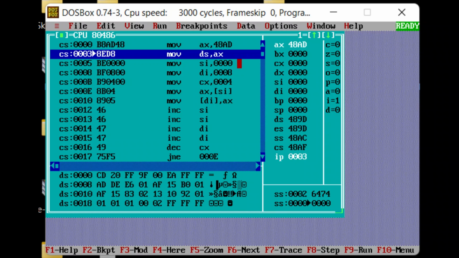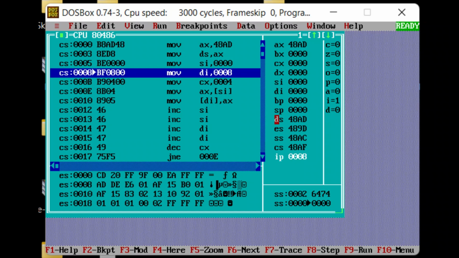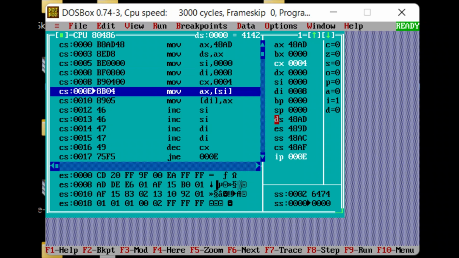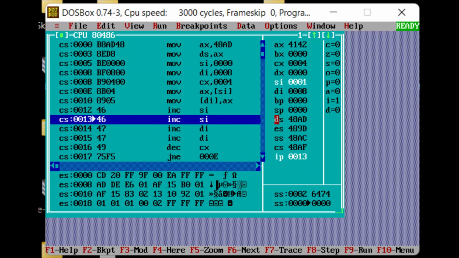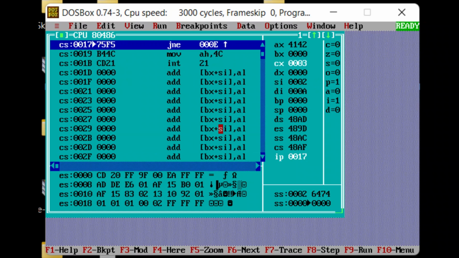Similarly, we can update this DS value. If you press just function F8, it moves to the next instruction, and here the DS value is updated. Then similarly, SI value is also updated, DI value is also updated. Then incrementation of SI is done here. It's updated twice. So SI is 0001. Now if we press again, it becomes 0002. Similarly, DI is also incremented.